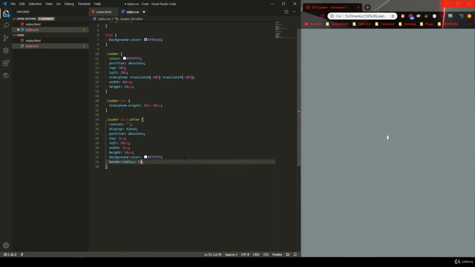And I will just put border radius to 20%, so it will give it a bit of border. It will look a lot nicer when we have that full circle. So to have that full circle, we must move each of those borders a bit to the right, or to the left, depending on which rotate we will use.